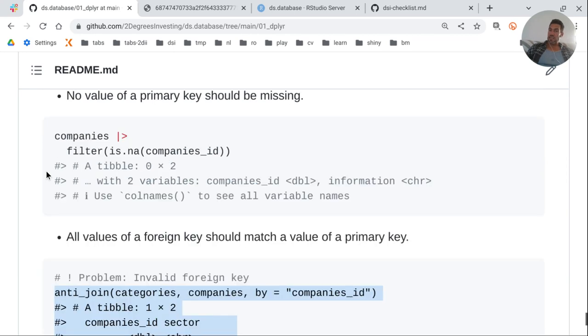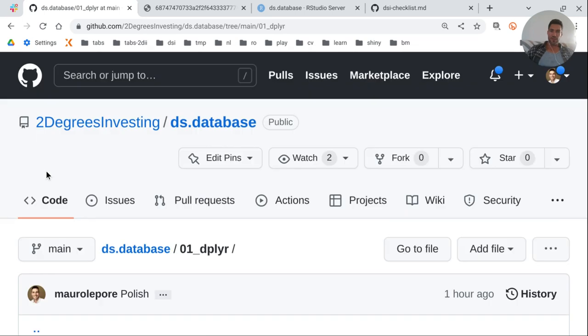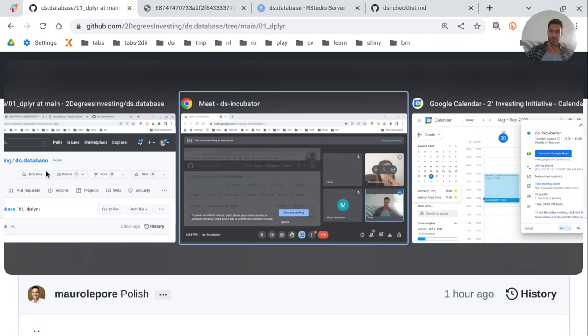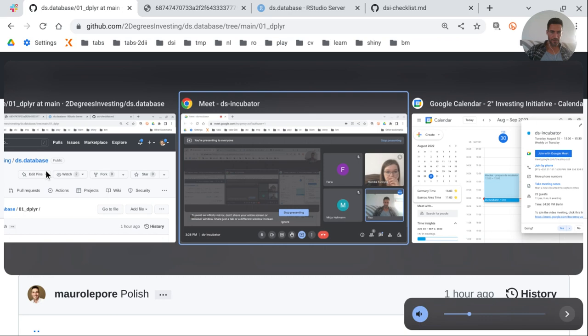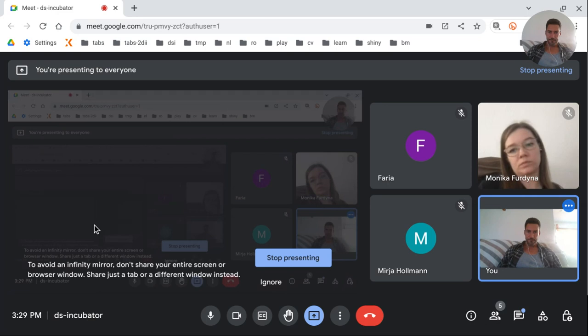All right, so that is all I had for this introduction to relational databases and how to work with them in dplyr. So I'm going to go back to your faces and hear from you. Let's see if there's any comment or question to share.